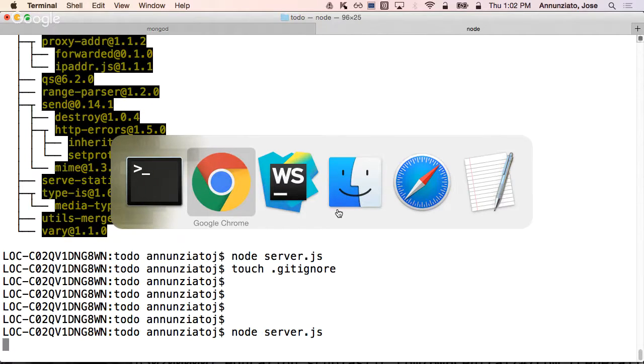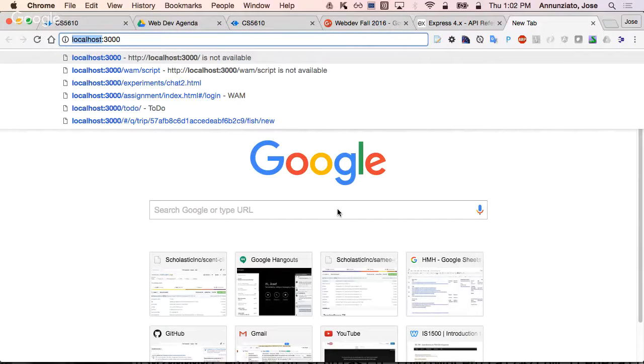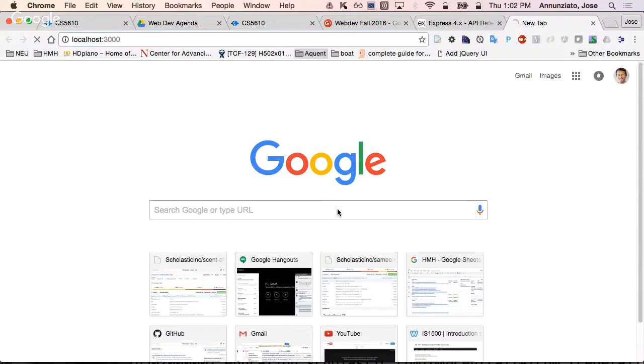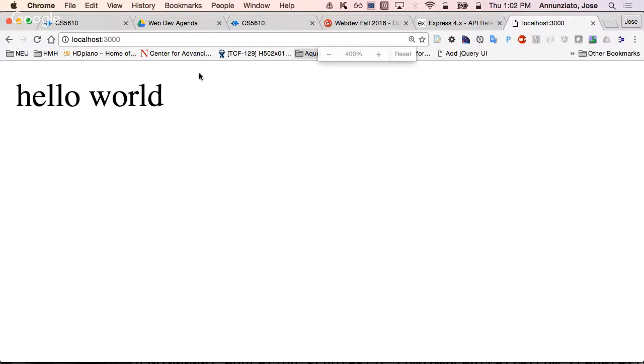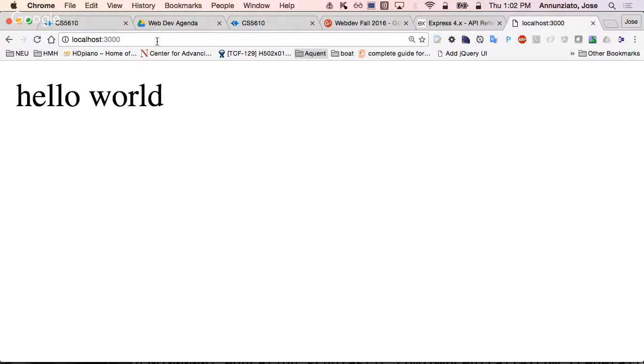So let's go to localhost. Localhost is this machine, right? Which also can be referred to as the IP address 127.0.0.1. Localhost is fine. Notice that 3000. I'm using 3000 so often that it's the first thing that comes up. If I hit it, notice that it says hello world, right? Notice that this is the equivalent of this slash at the root. So it says hello world.